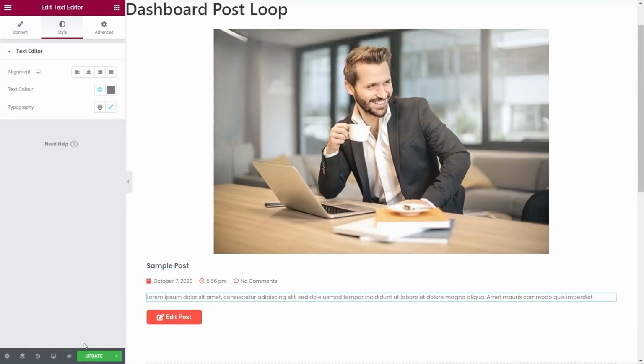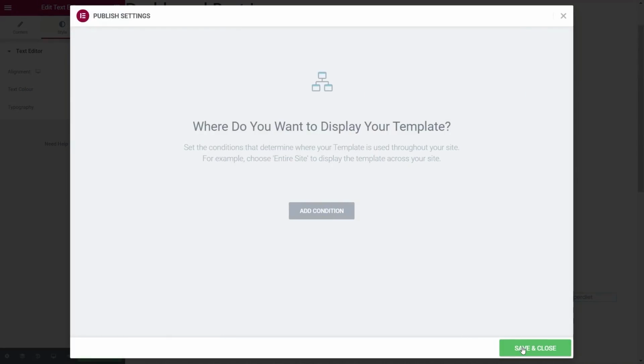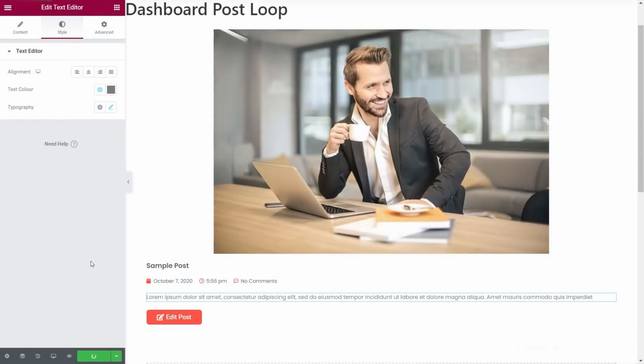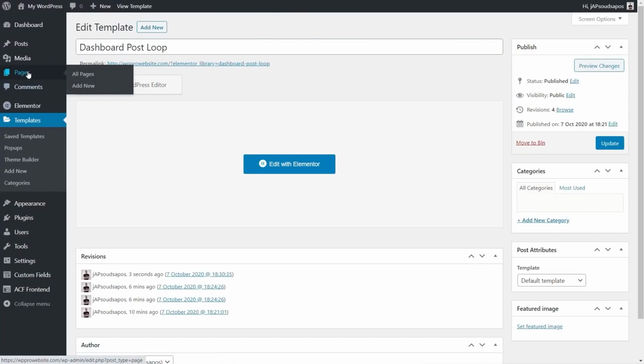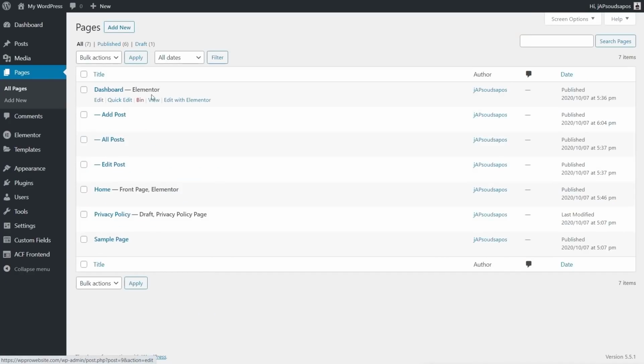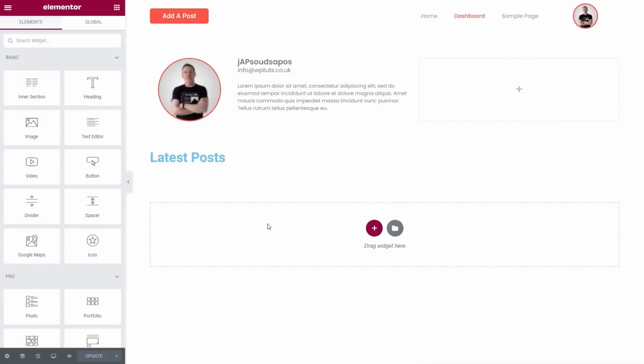Okay, there's all my styling done. So I'm going to hit update on there and we're going to say save and close. We don't need to add any conditions. Okay, now we've done that, we're going to exit back out of this, go back to our pages and back to our dashboard. Edit this with Elementor.